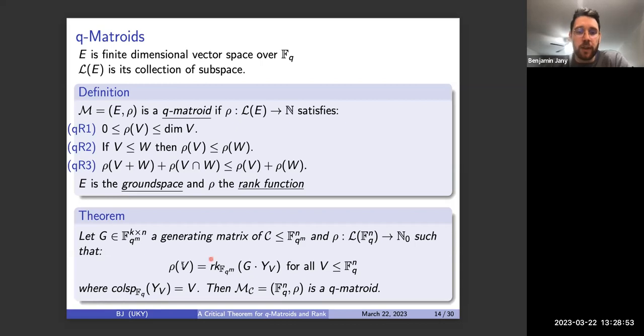Okay, and so it was shown, and now it's well known that this rank function satisfies those three properties.